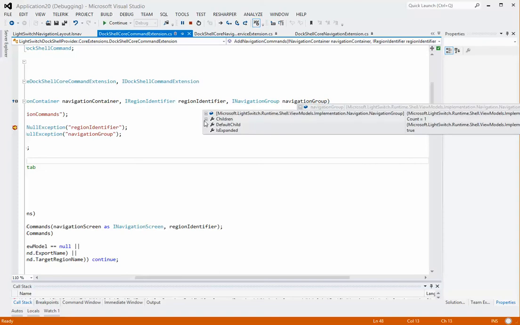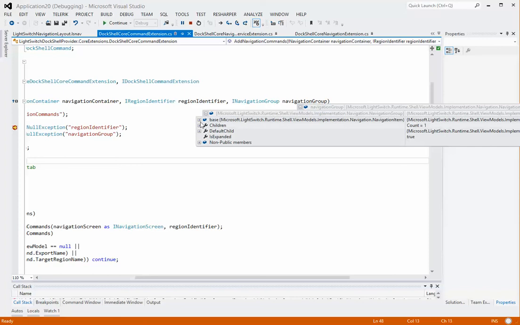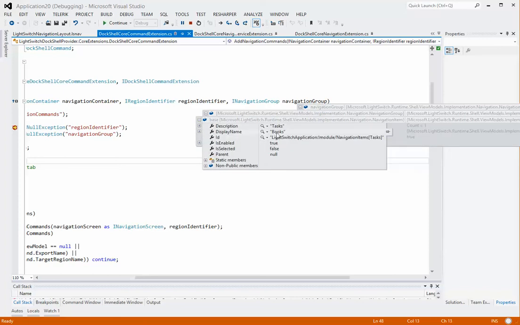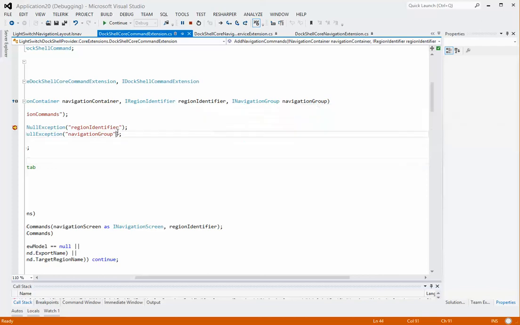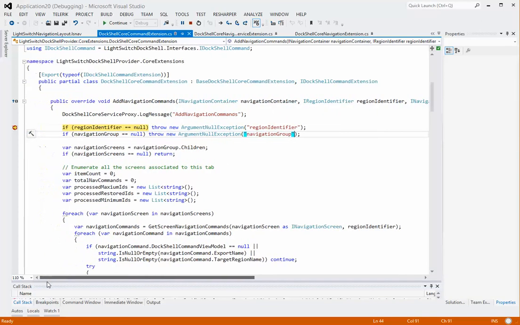And if we look at our navigation group, the navigation group that we're enumerating right now, tasks is the description, but books is the display name. I renamed it. By default, tasks is your first navigation group in LightSwitch, and then I renamed it to books, and that's why it's still called tasks, but it's displayed as books. And so we are now processing the books navigation group and all the navigation commands associated to that particular LightSwitch group. And so we'll just step that through.